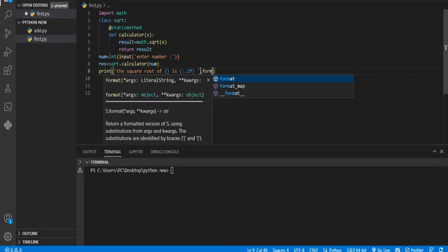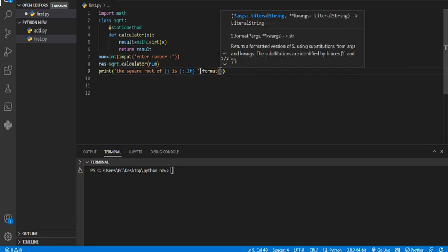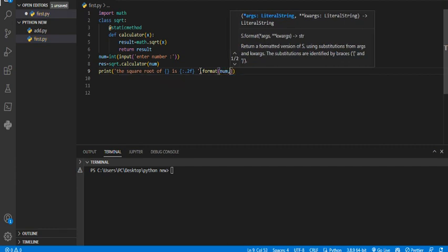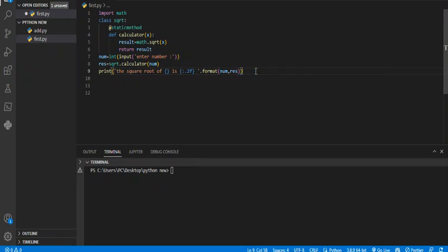Dot format, square root of num. Whatever number you enter, I will show the result here. Num comma result here. Simple. I hope you understand the static method. We are taking the square root of the number using a static method.